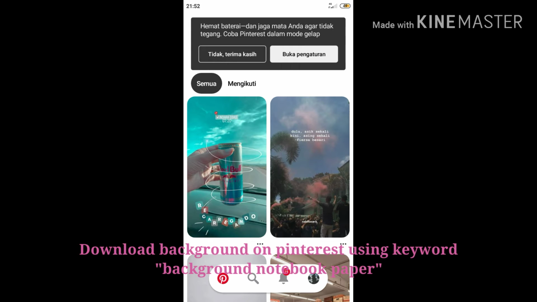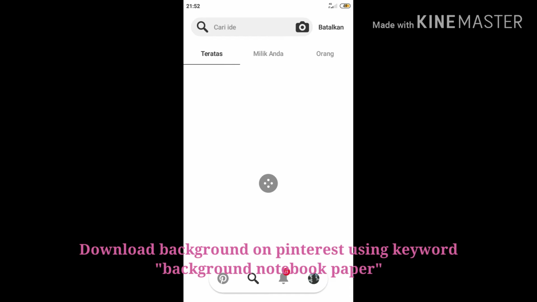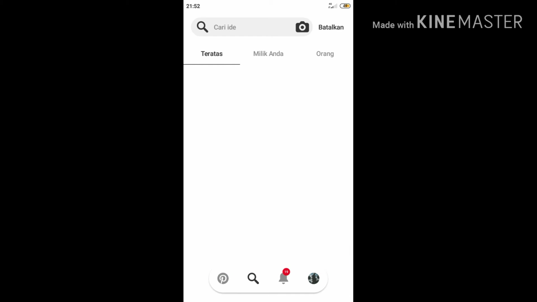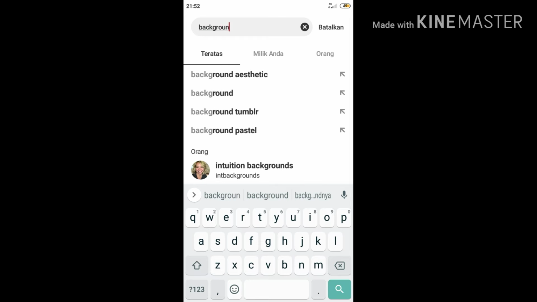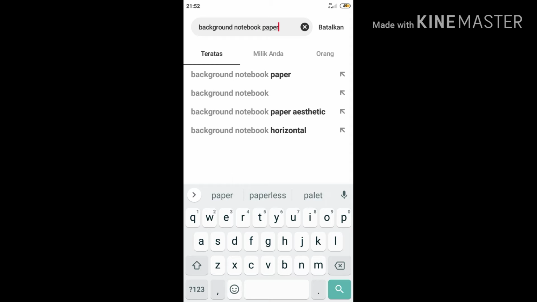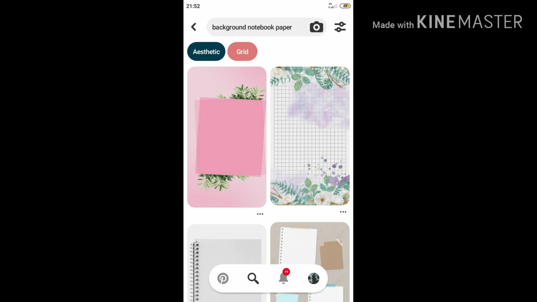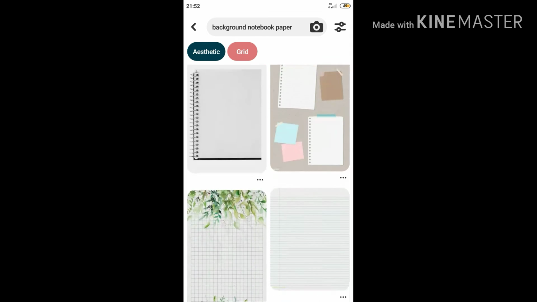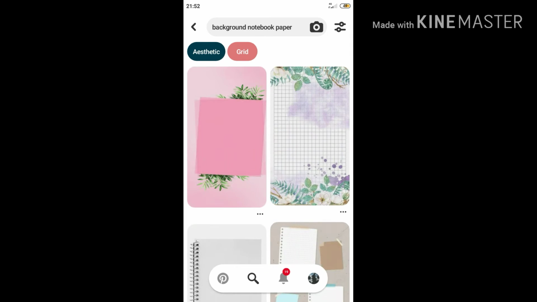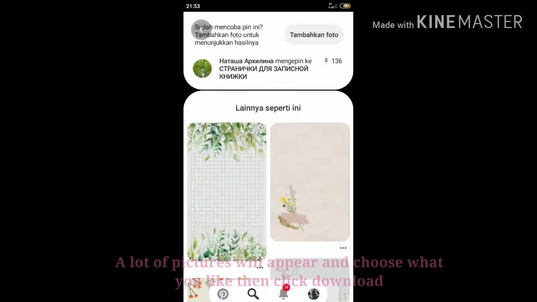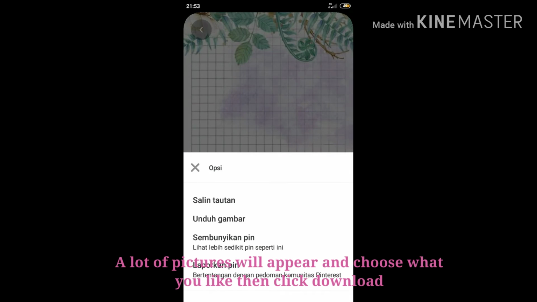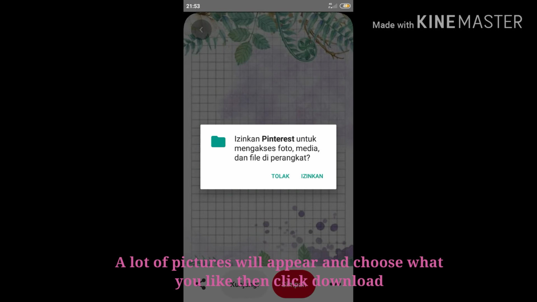Download a background on Pinterest using the keyword background notebook paper. A lot of pictures will appear, choose what you like, then click download.